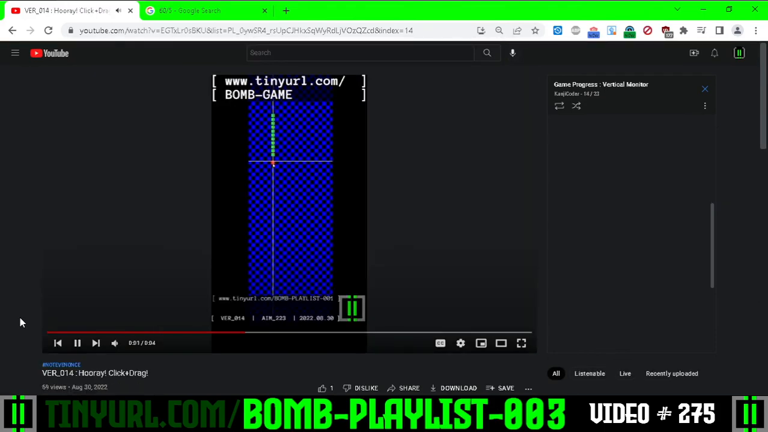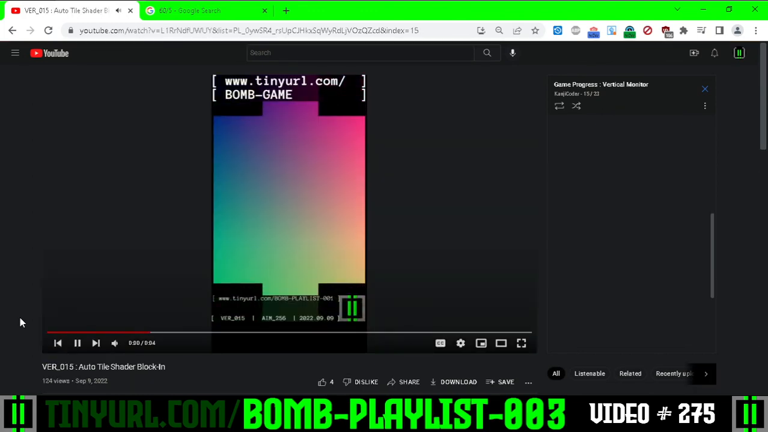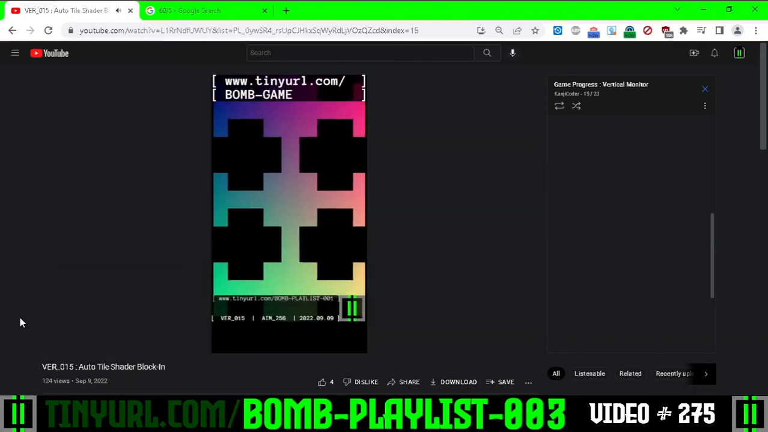Hoorah! Click drag! Boo! Horrible lag! Shader 6 will be an auto-tiling shader. We still have the previous shader.